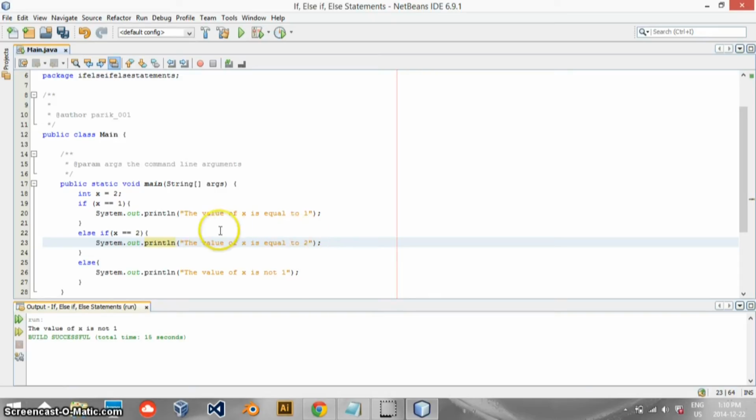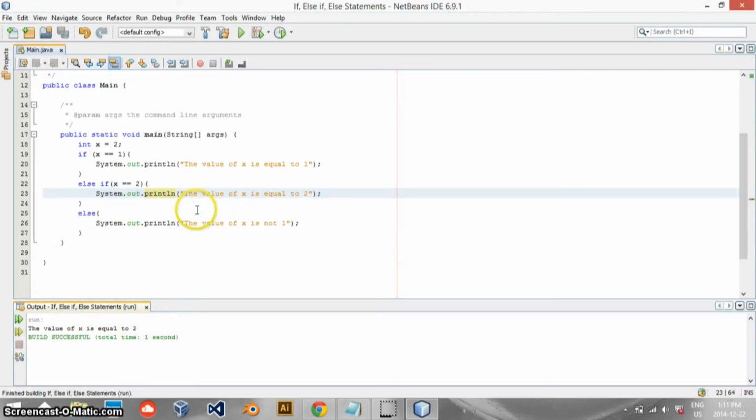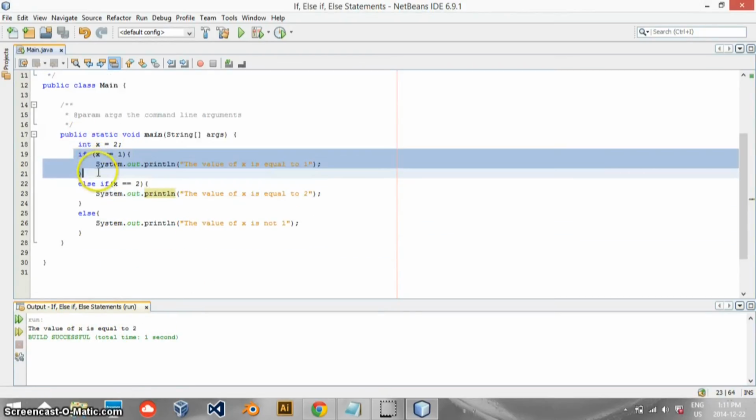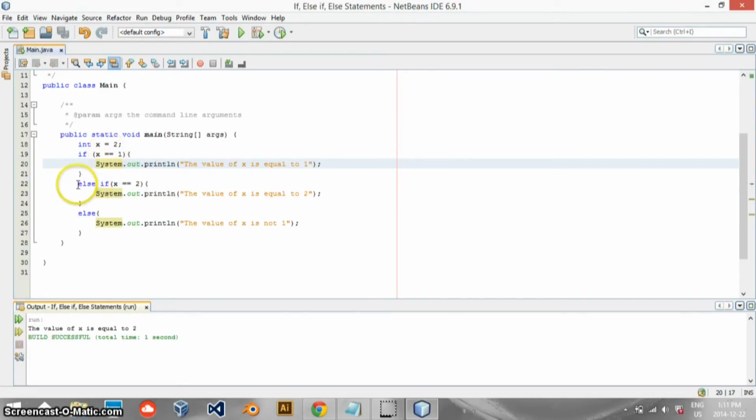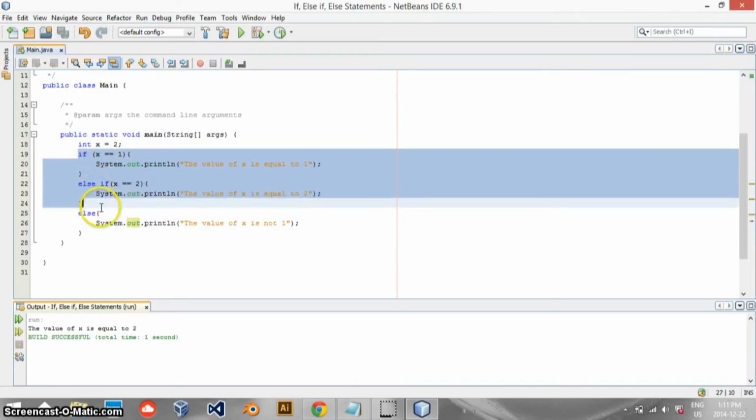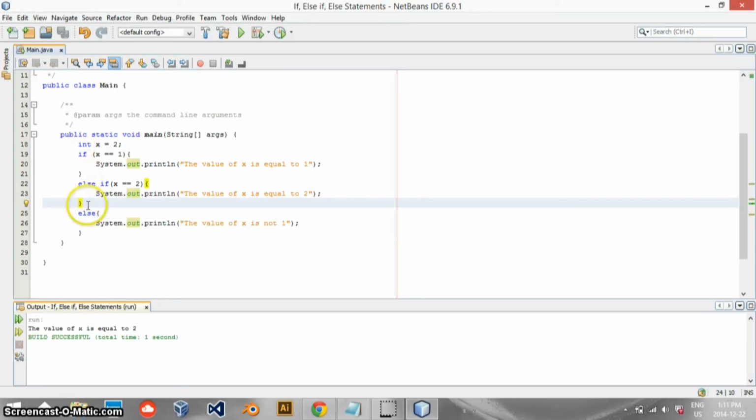Basically, I've now said that if x equals 2, then run this line of code. If I run the program now, it says the value of x is equal to 2. Initially x equals 2. If x equals 1, run this line of code. However, x is not equal to 1, so we won't run that line. Then it says else if x equals 2, run this line of code. Since x equals 2, it will run it. Then it says else, meaning if none of the if or else if statements were triggered, then run this line of code. This is like the last resort. If none of the conditions were fulfilled, then at least do this.